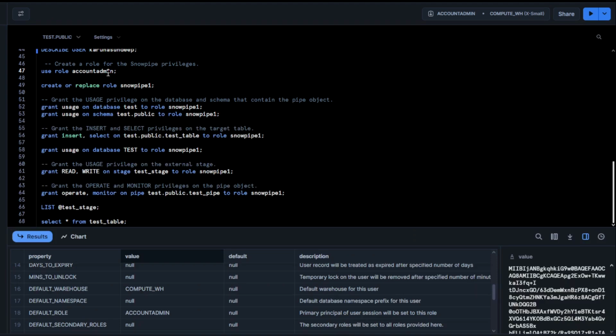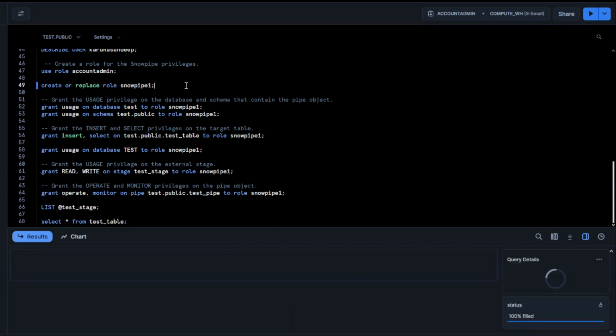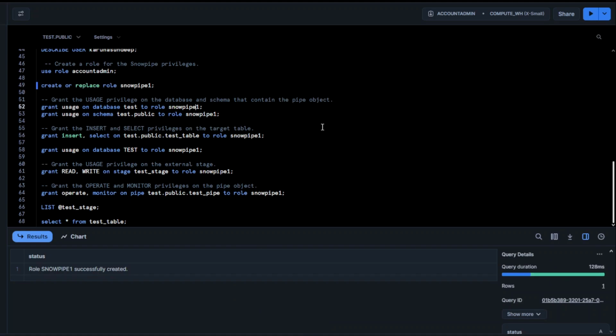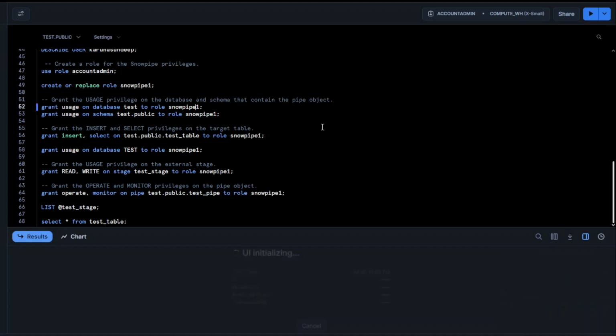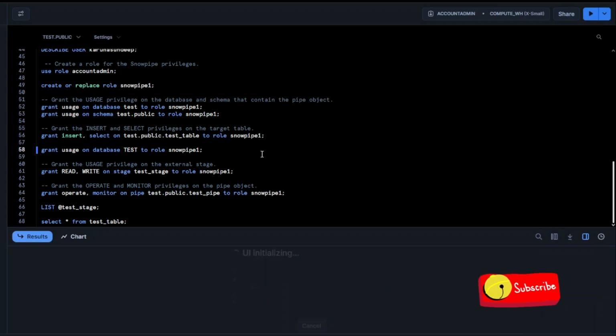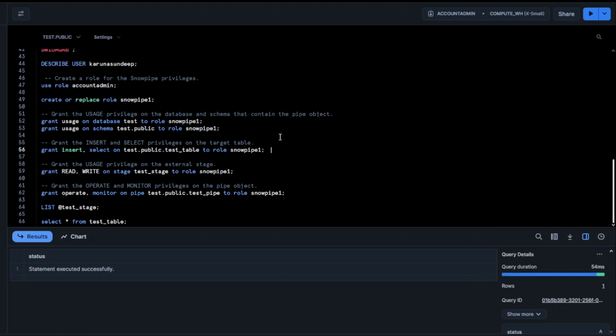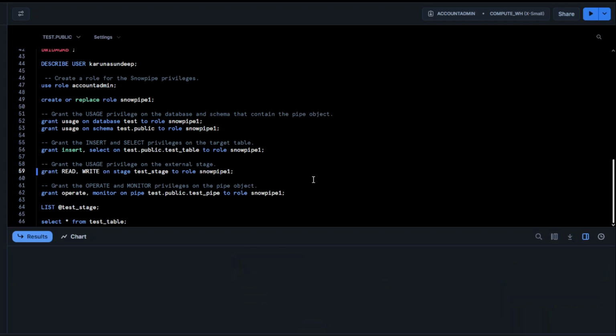Firstly, I'm using the role as account admin. I'm creating a role called Snowpipe, and then I'm granting the usage on database for this role, and then granting usage on schema for this role, and I'm gonna grant insert and select for the table for this role, and I'm going to grant usage on database for this role. Okay, I think I had already done that. I can remove this one. Okay, I'm gonna grant read write on the stage for this role.